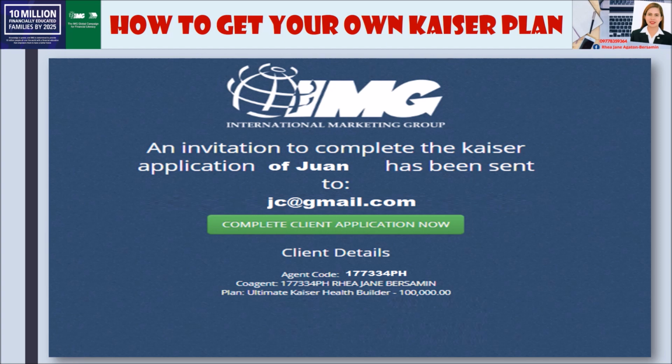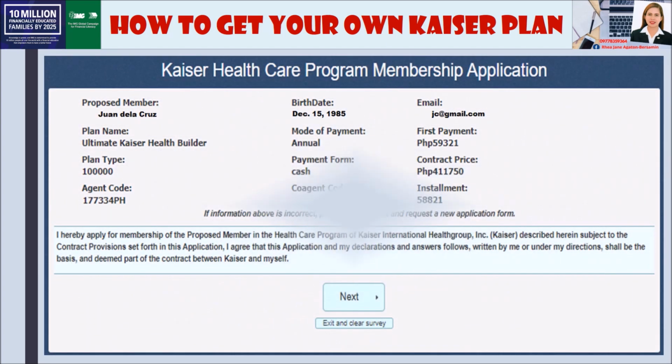So, we can go back to that application through email or pwede naman nating i-click tong complete application now. So, tingnan natin kung tama yung mga details. So, click tayo ng next kung okay naman. Kung hindi, create tayo ulit. So, for example, okay naman. So, click natin yung next.